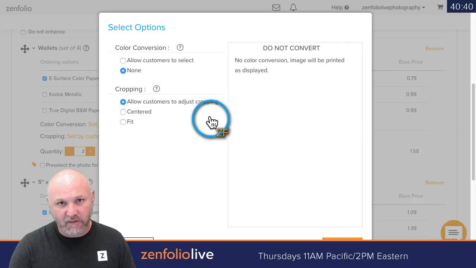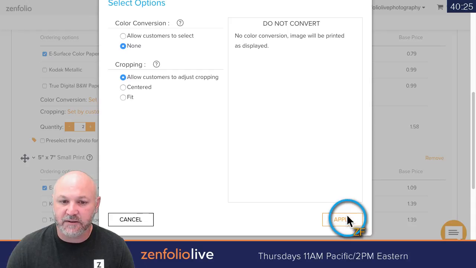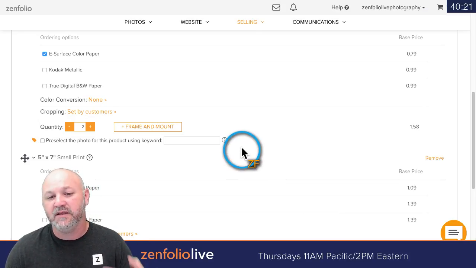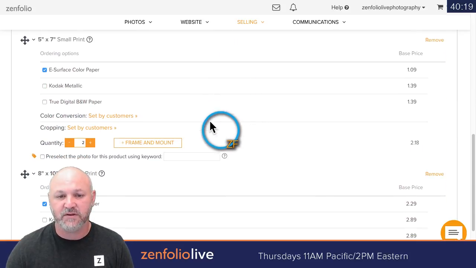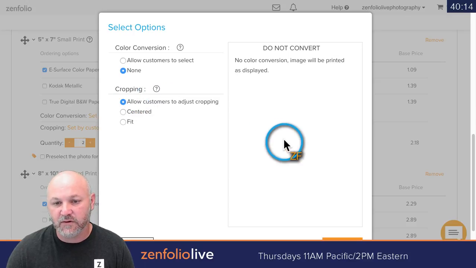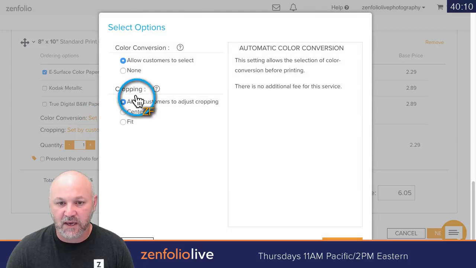One thing to keep in mind, though, is that Zenfolio's default cropping is set to be center. Something to keep in mind while you're photographing. Zenfolio's default cropping, if the client does not change it, is set to be centered. All right, let's scroll down. We'll go ahead and click apply, and then we're going to set the rest of those settings up for each product in this package. So 5x7s, we're going to turn off the color correction. I'm going to leave the cropping set there, and then we're going to do the same thing for the 8x10.